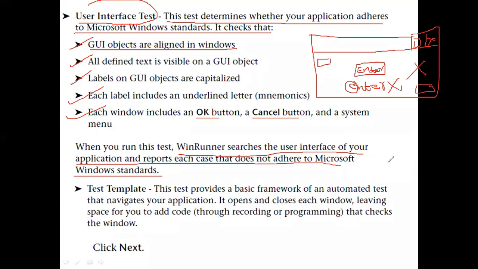Okay. So the next one is the test template. This test provides a basic framework of an automated test that navigates your application. It opens and closes each window, leaving space for you to add code, through recording or programming, that checks the window. So this test provides a basic framework.